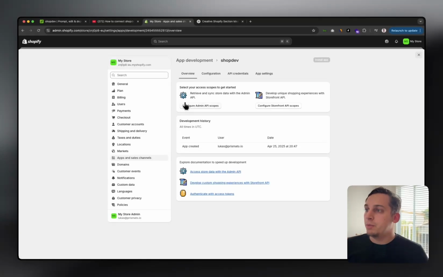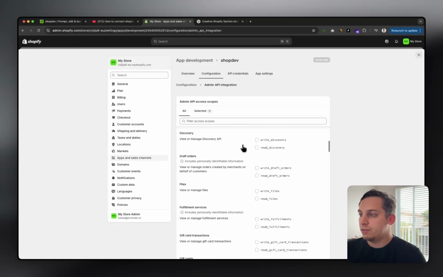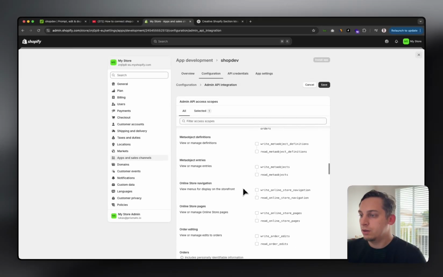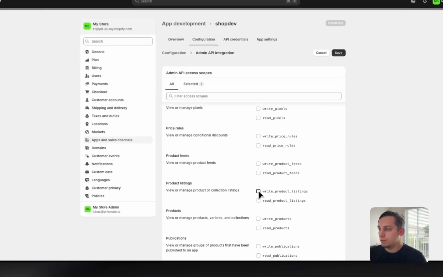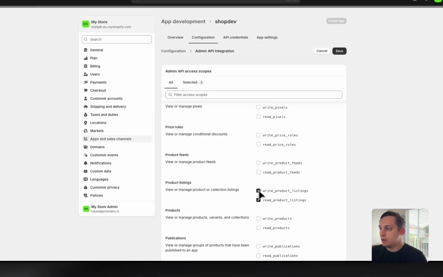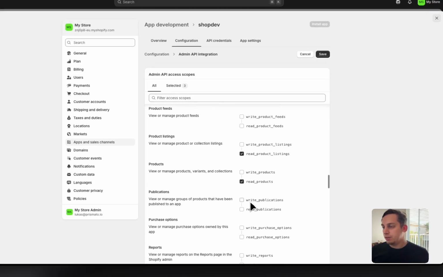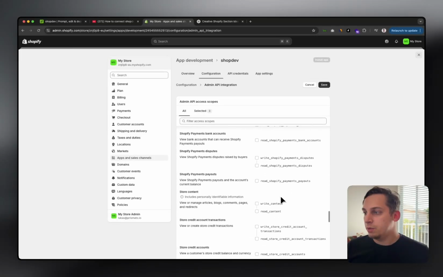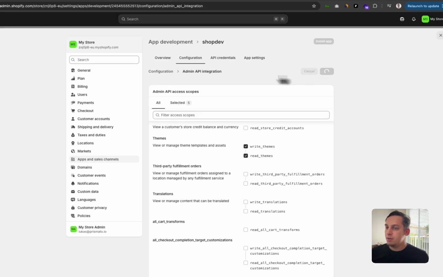And once we create this app, we're gonna go here to configure admin API scopes. We're first gonna scroll down to files and say read files. Then we're gonna go to products, I believe is the next one, product listings. Sorry, it's just read product listings and read products. So read product listings, read products. And then we go down over here somewhere to write themes and read themes. And now we're gonna go ahead and click on save.